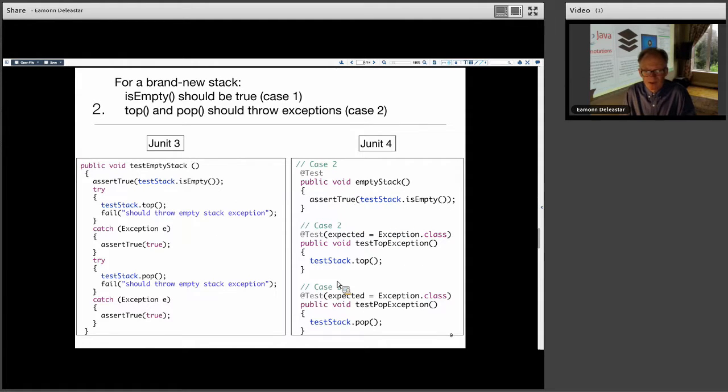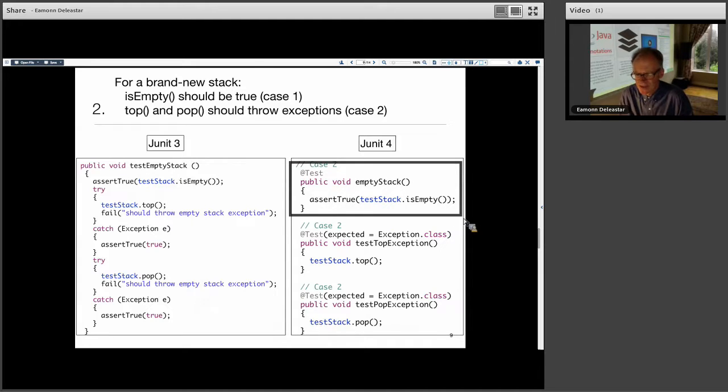Here's another example then. For a brand new stack, isEmpty should be true. Top and pop should throw exceptions. These are three separate cases we've decided to incorporate them into. Just focusing on the JUnit 4 annotations for these. This is the simple case 1. Brand new stack. Remember, we've created a stack just before this test is run, and now we're checking it's empty.